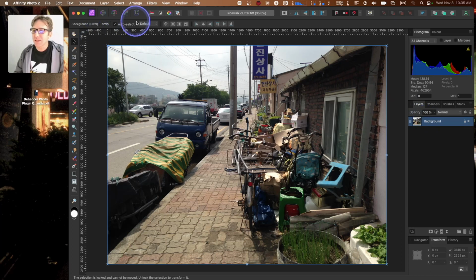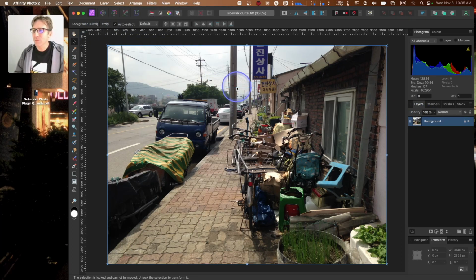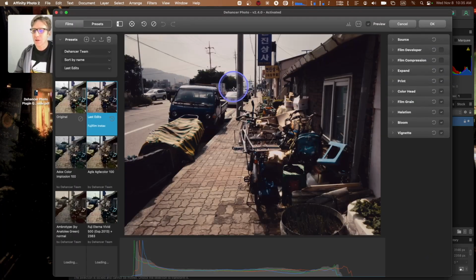With the image selected, I go up to Filters, Plugins, Dehancer, Dehancer Film, and then the plugin will launch. Looks like I had already been playing around with this before. Usually when you open the app, your last edits appear. Here you can see that I applied Fujifilm Instax film stock to this particular image, which I actually kind of like. It's really cool. But before I get into the details, I'll walk you around the park, so to speak, in the interface.